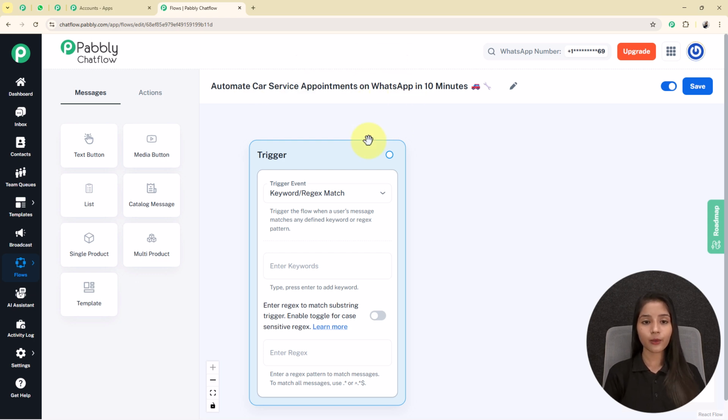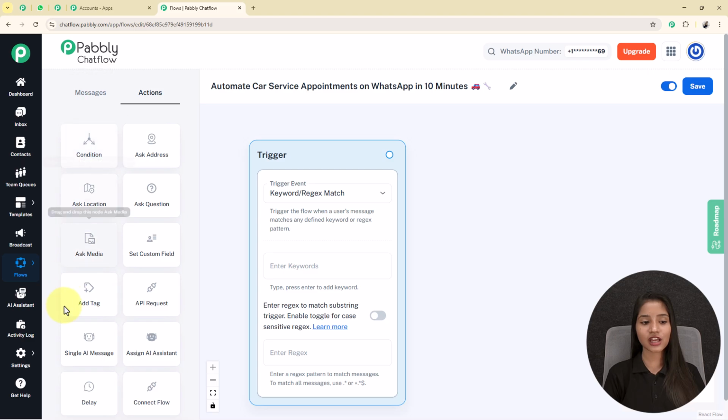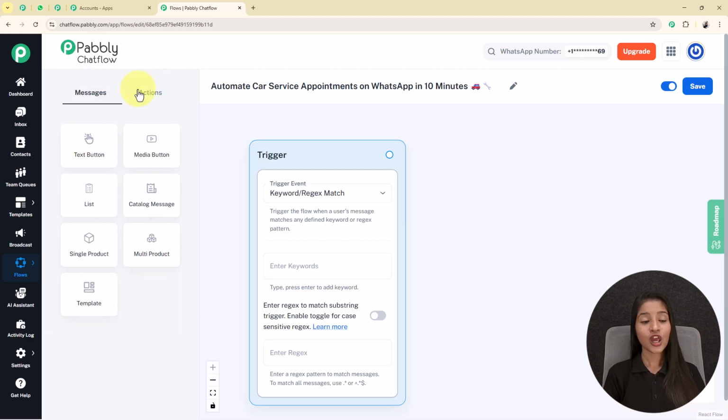Now I'll give you a quick review of these two options, messages and actions. Under messages you can see different buttons, and under actions you can also see different buttons. We will use these buttons in the creation of our flow. Here on the right hand side you can see two options. One is the active inactive button. With the help of this toggle your flow will be active. If you don't enable this toggle, then your flow will become inactive and it will not reply to your user. Another one is the save button. With the help of this button your flow will be updated.